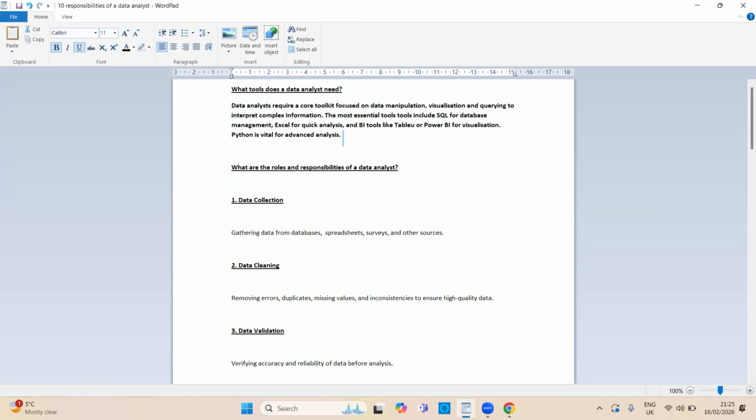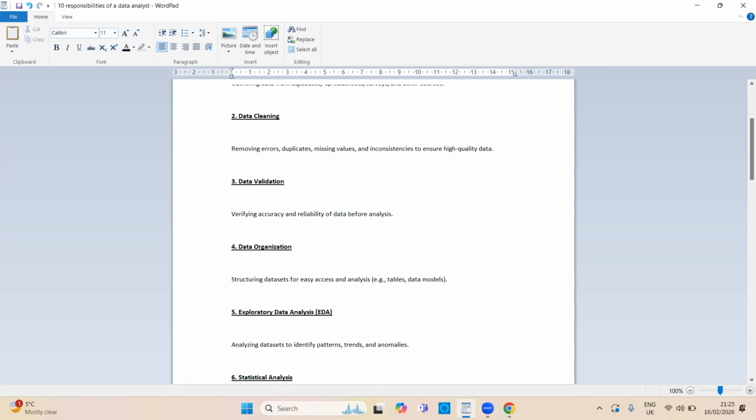What are the roles and responsibilities of a data analyst? Data collection, which involves gathering data from databases, spreadsheets, surveys, and other sources. Data cleaning, which involves removing errors, duplicates, missing values, and inconsistencies to ensure high quality data. Data validation, which is verifying accuracy and reliability of data before analysis. Data organization, structuring data sets for easy access and analysis.